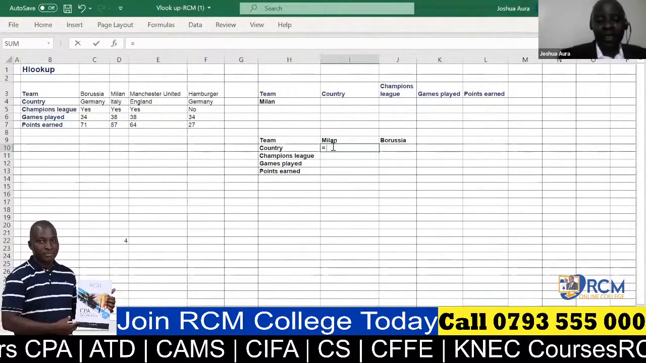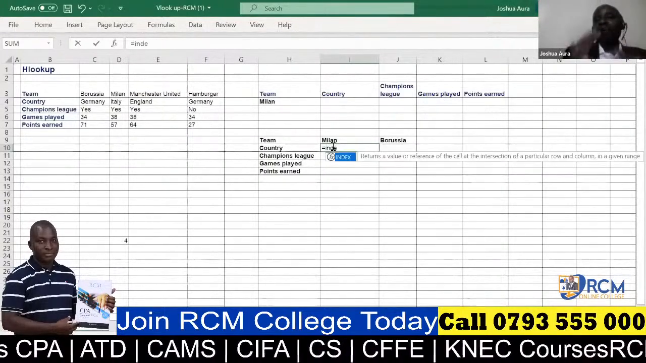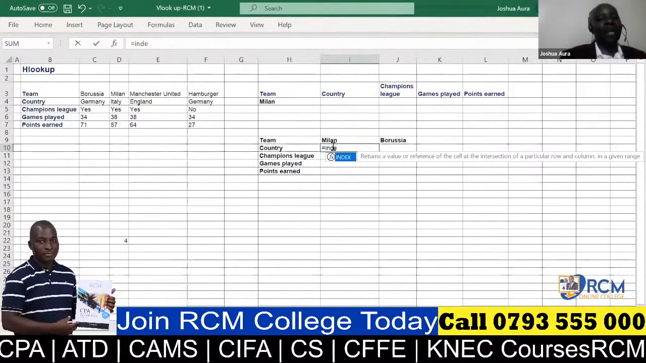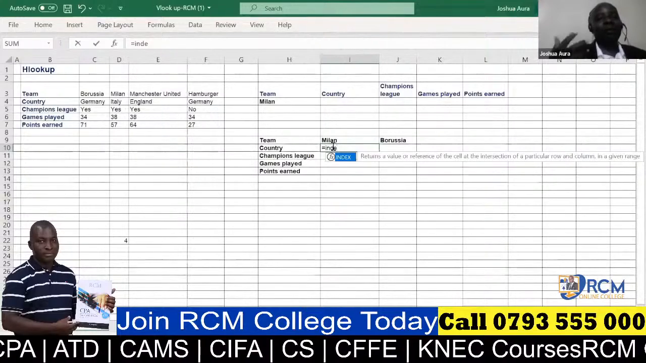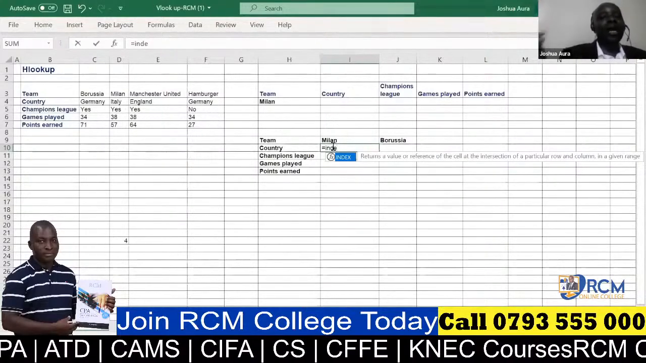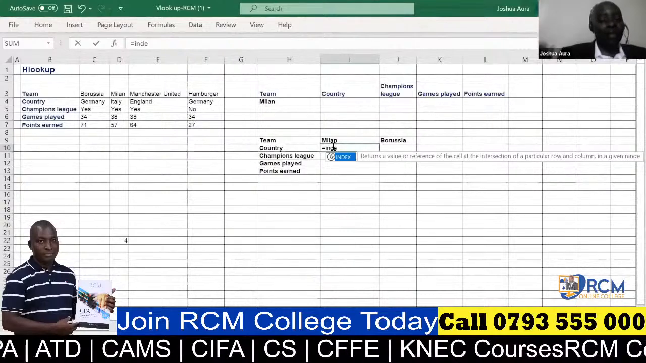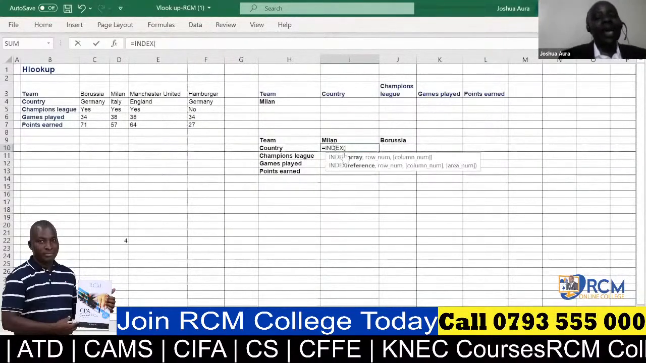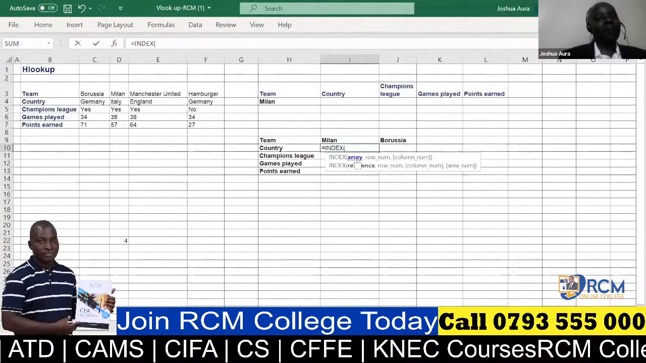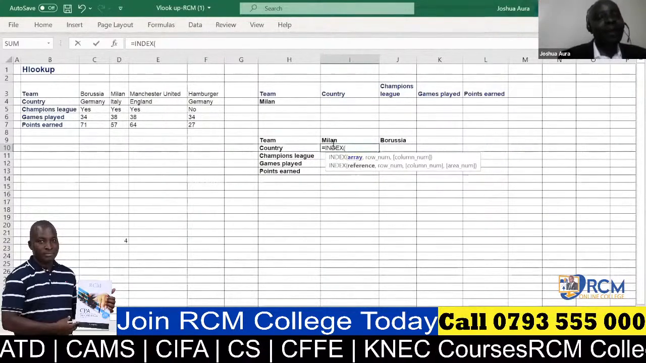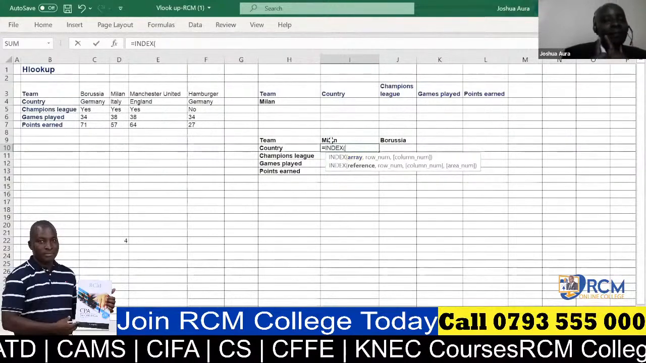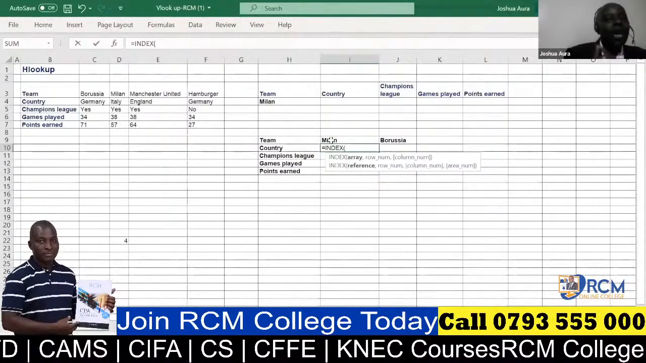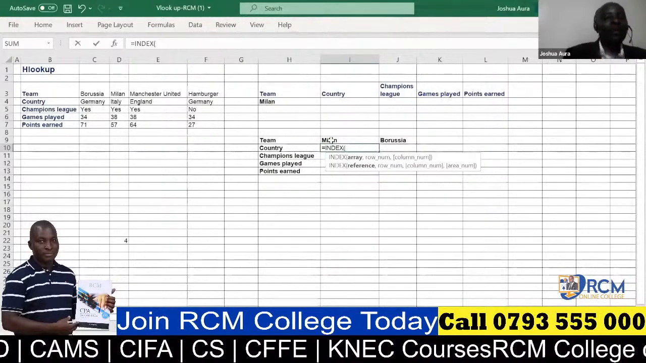Remember, it is index match. So once I start typing index like that, I can see index has popped up. When it pops up like that in blue, I know what to do. I need to tab. So I'll tab like that. When I tab, this is asking me the array. Remember, Milan is the team that I'm going to look up, the team I'll be looking up for its information.